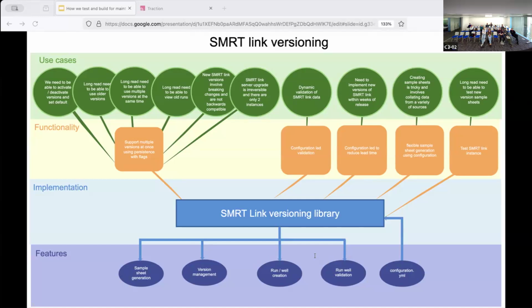So the solution was that we created SmartLink versioning, which was configurable. And hopefully Sina will be able to show you a bit of the code in a bit. It allowed us to support multiple versions at the same time, which allows them to move across to newer versions. And also we have test SmartLink server instances allowing testing workloads.